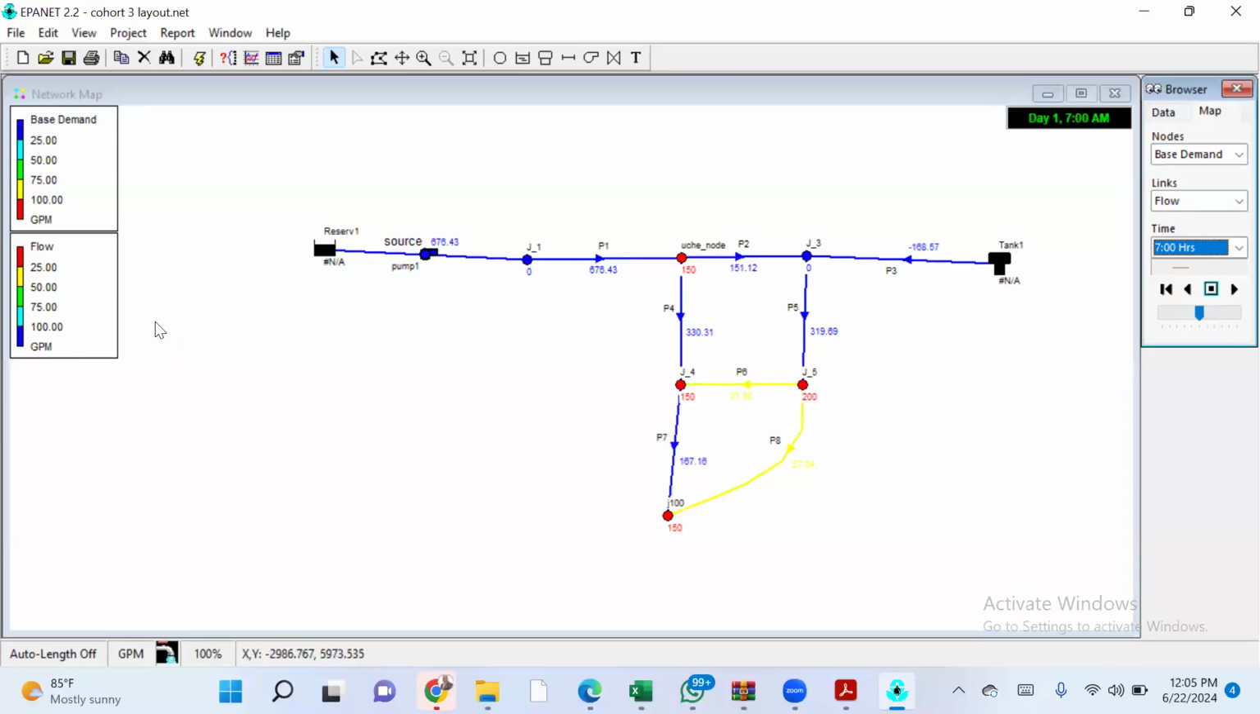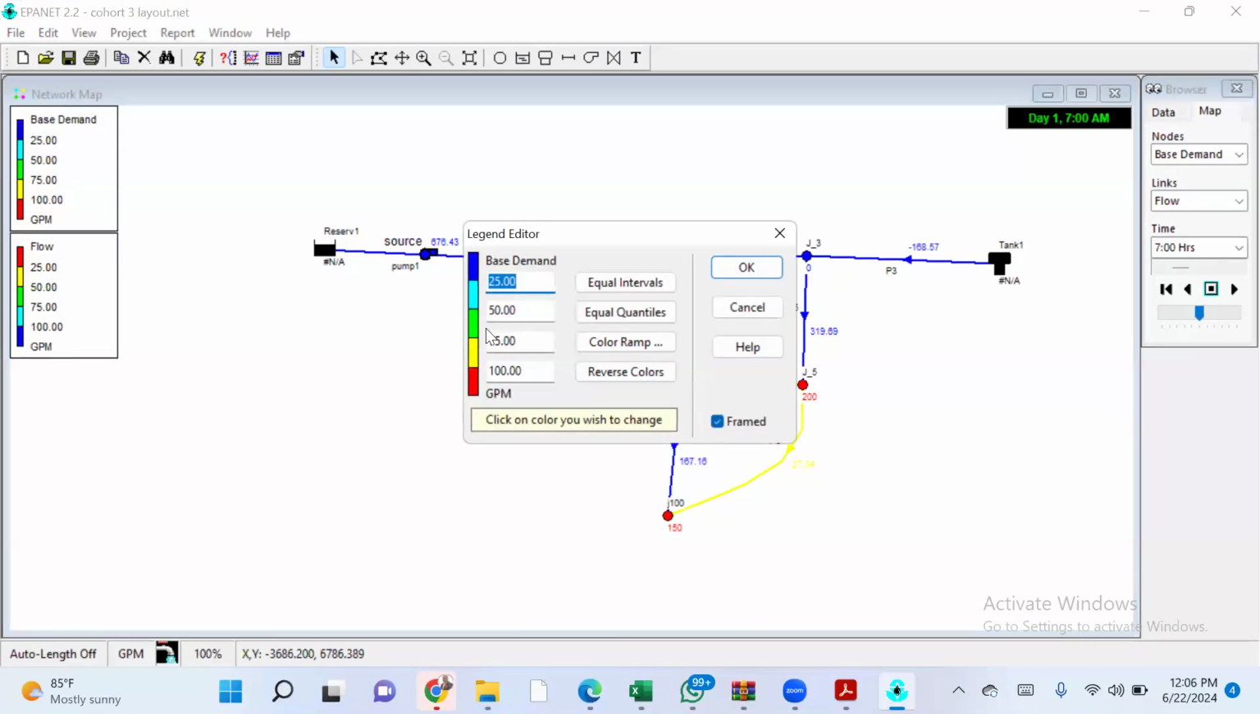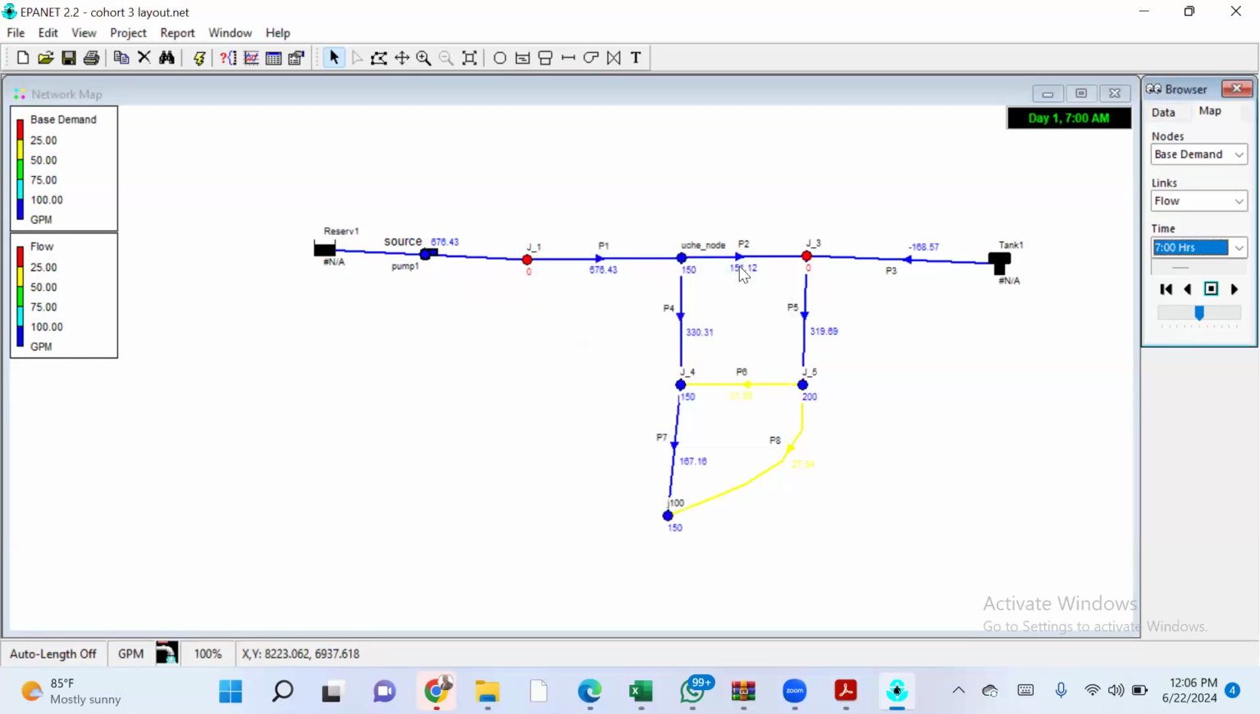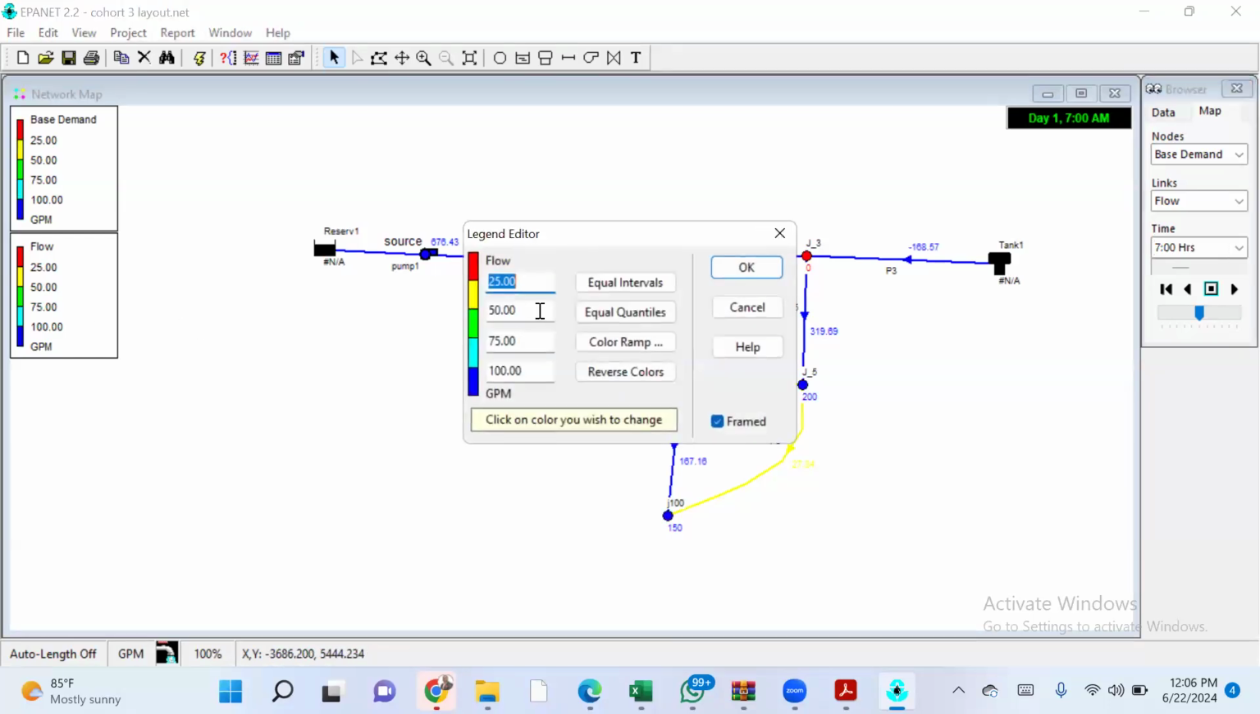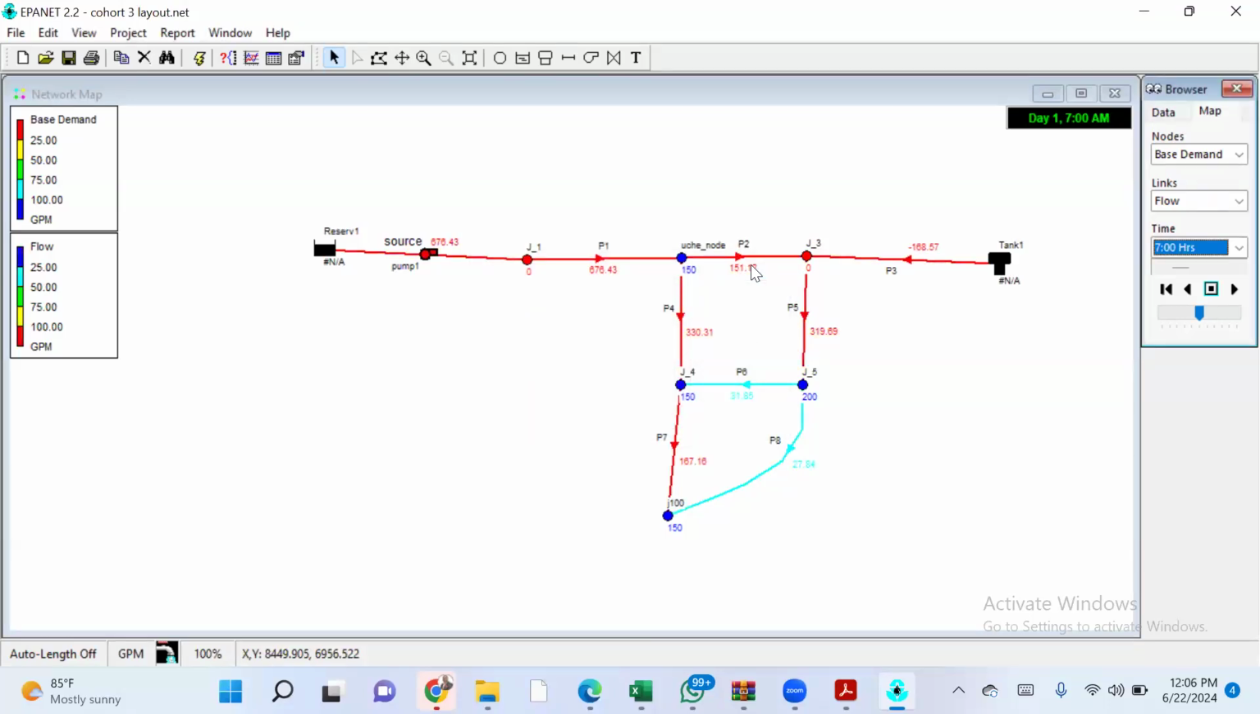Did you get it? I can right click on my legend and say reverse color. It will show me where it's red, show me where is everything. Just come down. Now, why do I need this simulated time? It will give me a result of 72 hours.